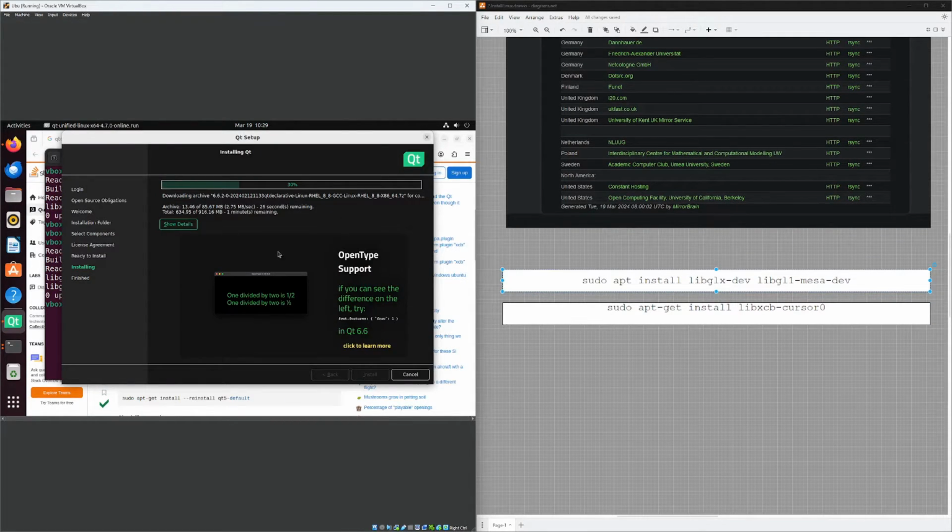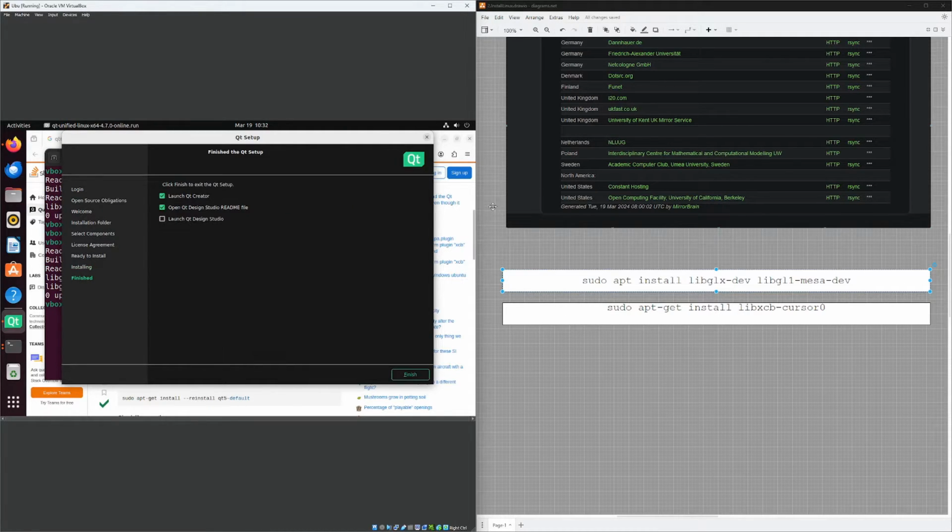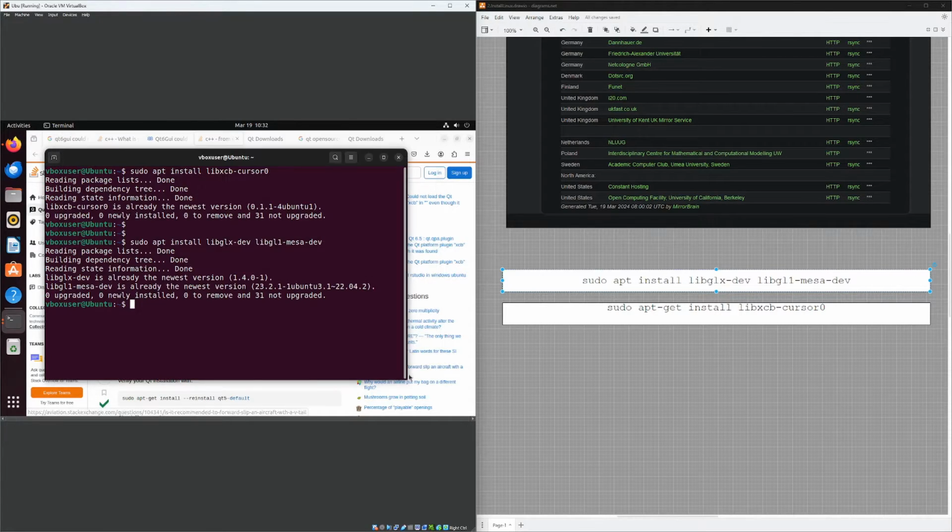Now I think we can wait for our installation. It is still taking some time, but we can wait. And once it is done, we will start Qt Creator and create a starting QML application to make sure that our environment is set up right. Okay, now the installation is done, and you see that they give us the option to launch Qt Creator or open Qt Design Studio. We don't want to do any of that. We are going to finish.